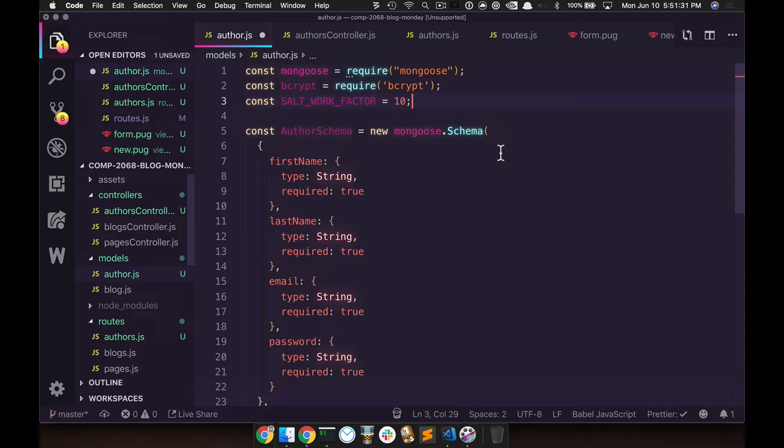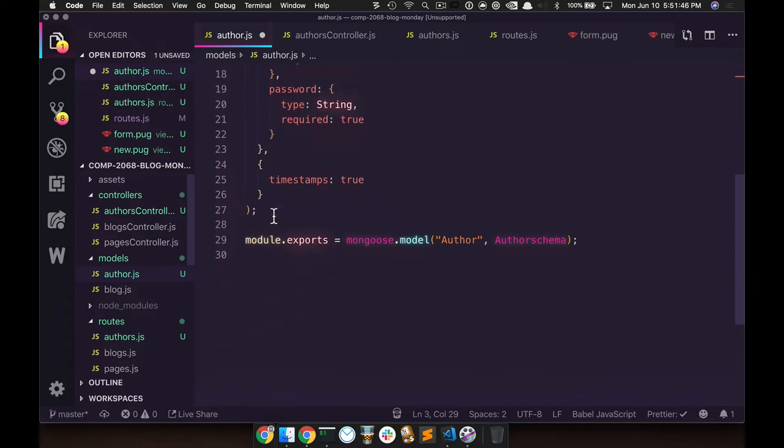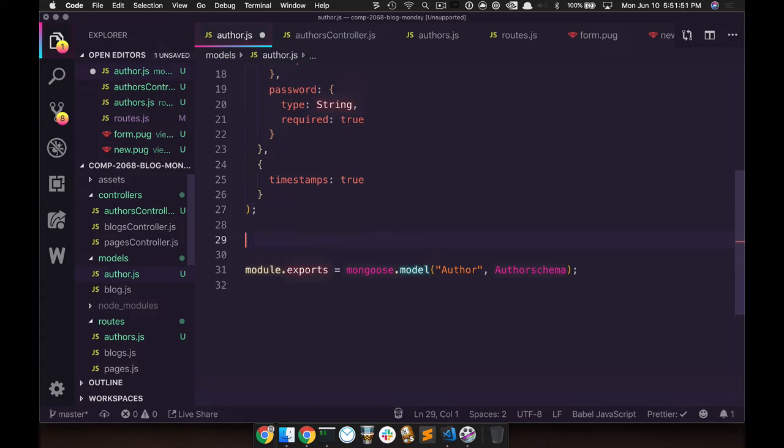The other good thing about it is we kind of need it anyways, because if they're giving us a password and they're giving us a confirmed password, we're going to confirm them and make sure that they're the same thing. So we're going to write a virtual property. Just bring your mouse to the end of your schema. Hit enter a couple of times so that you're just sitting above module.exports. Maybe write a comment in there so you know what this is: virtual property or attribute for password confirmation.